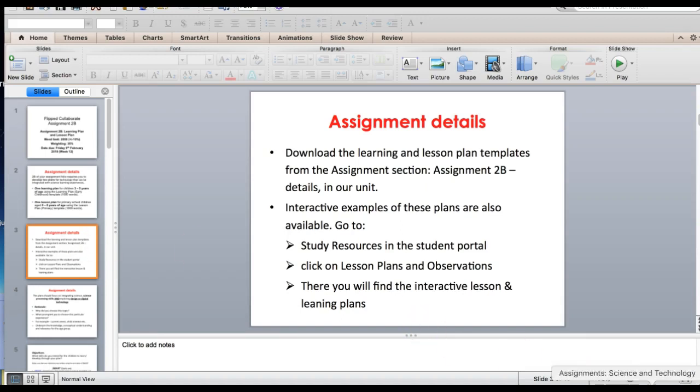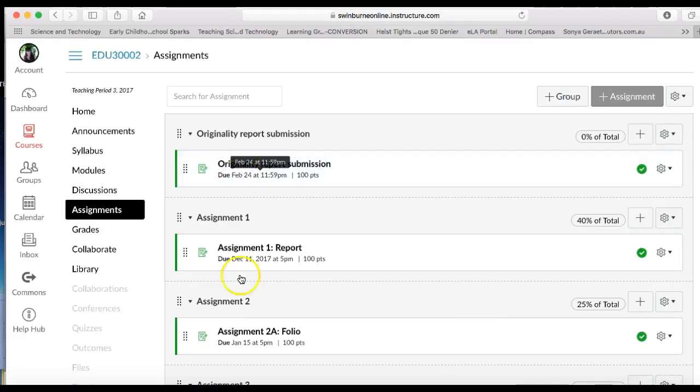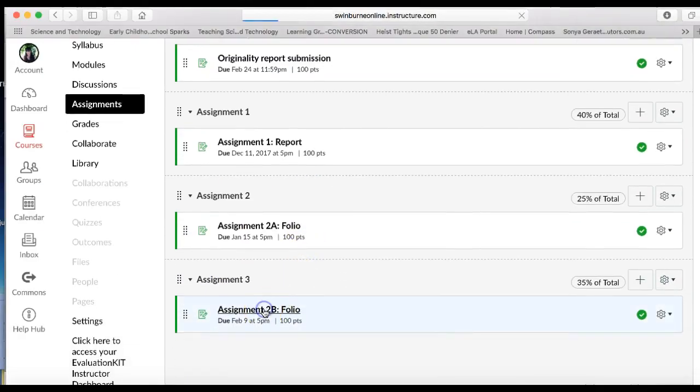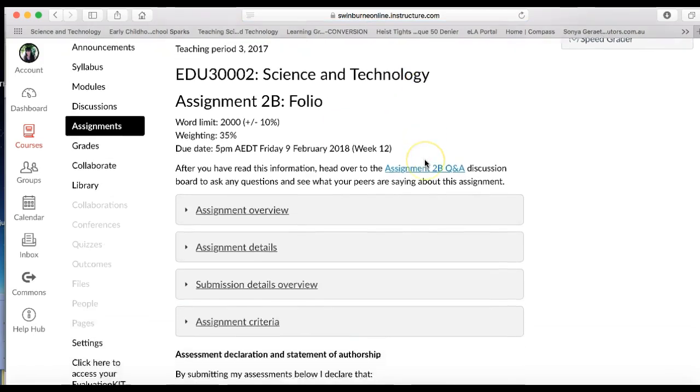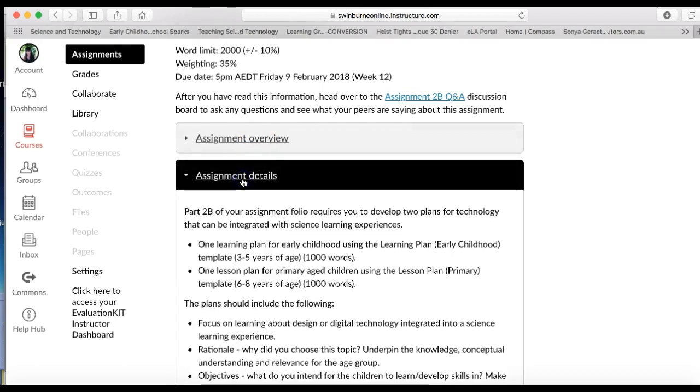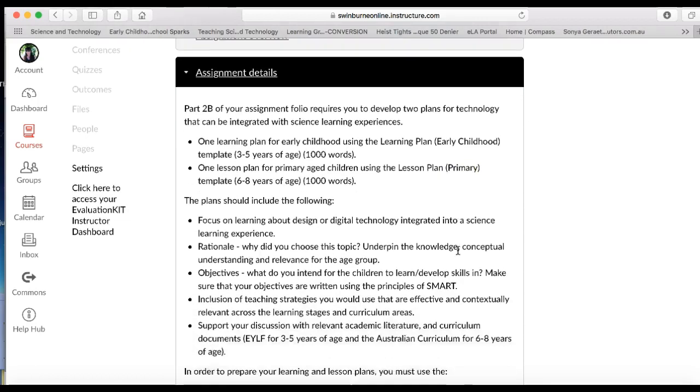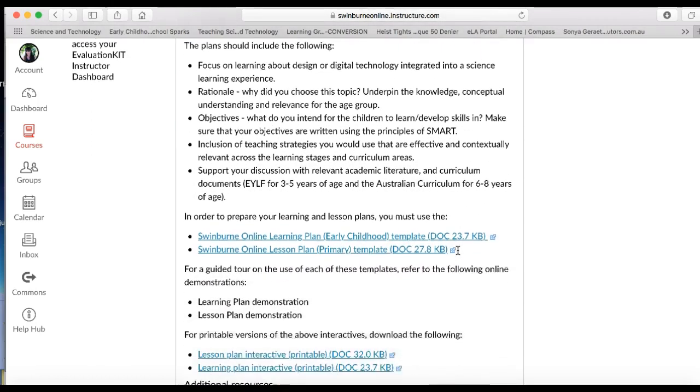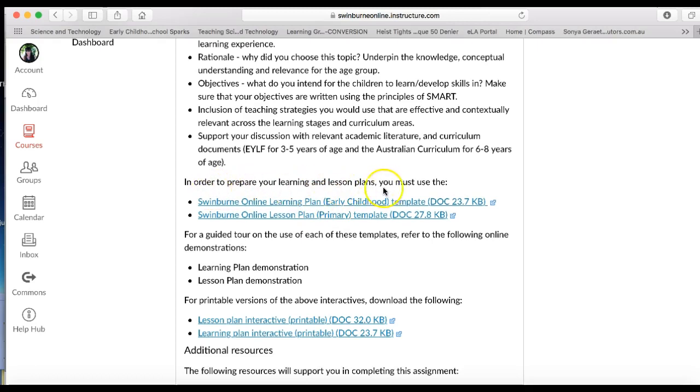I'll just show you where they are. So you go into assignments, assignment 2B. So you've got all your information there that you need and the criteria. I'm not going to go through the criteria now. We'll do that in the live collaborate. So to find the lesson plan templates, you click on assignment details and it goes through everything here. And then in order to prepare your learning and lesson plans, you must use these two documents.